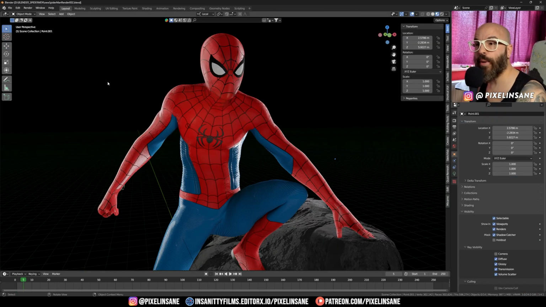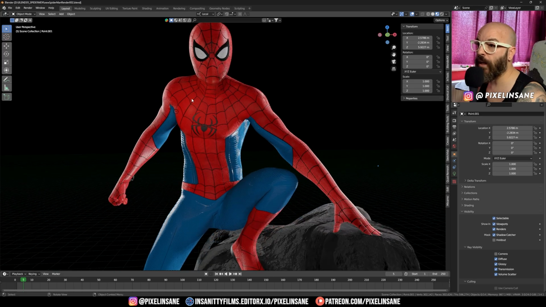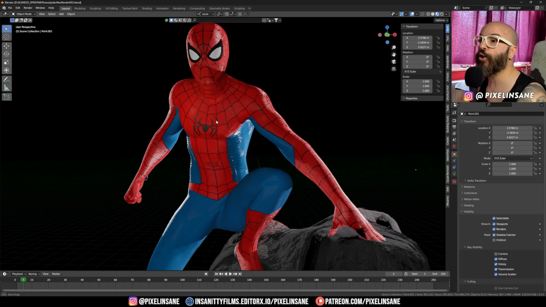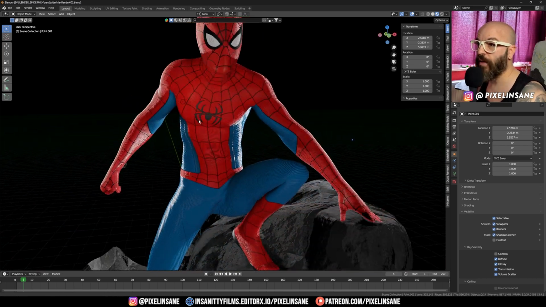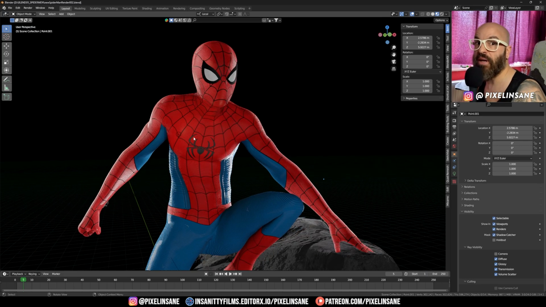And here is how you append a file into an existing scene. So we have this Spider-Man from Spider-Man: No Way Home, the last scene with the new suit, which I think looks pretty cool. I made this myself, all the textures and everything. I'm thinking of making a video about it. Leave it in the comments down below.